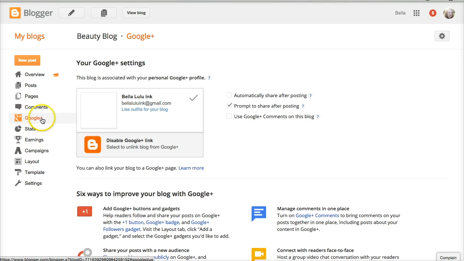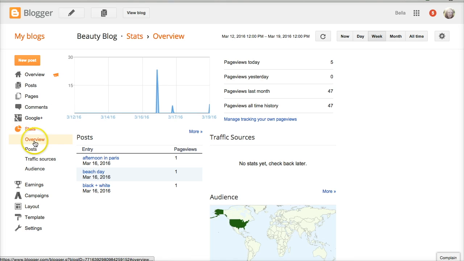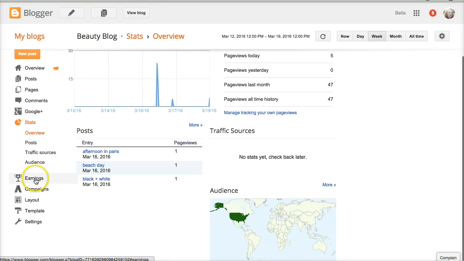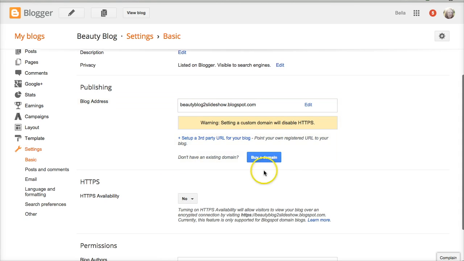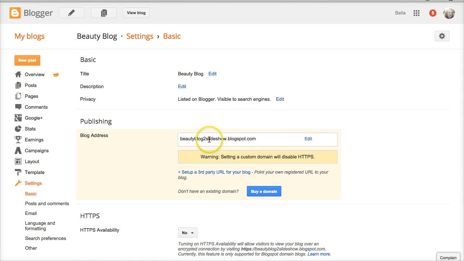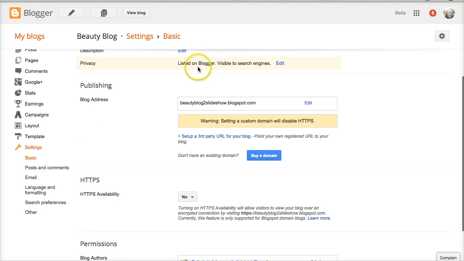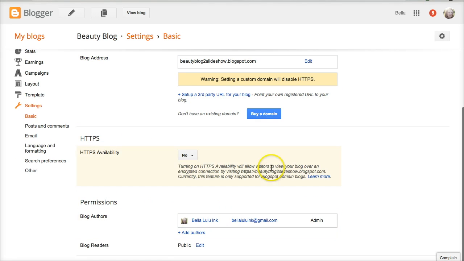If you mess around with Google Plus much, you could play around in this area. Stats, these are just some basic overview stats of your blog traffic. And then I don't really play around with any of this other stuff. But settings, you can also change some things over here. Your blog address, you could change, like if you wanted to add your own domain, you could do that there. Add authors here. If you have other people who like to contribute to your blog, you can add them there.